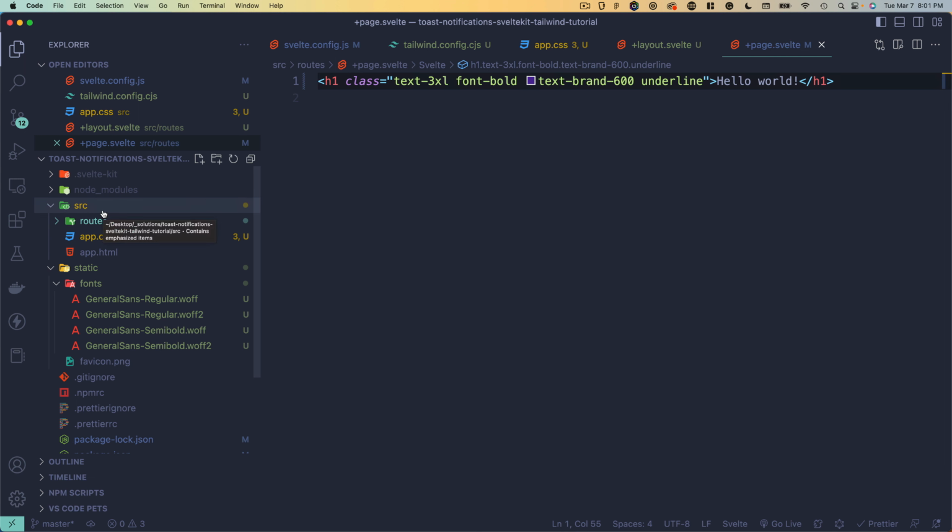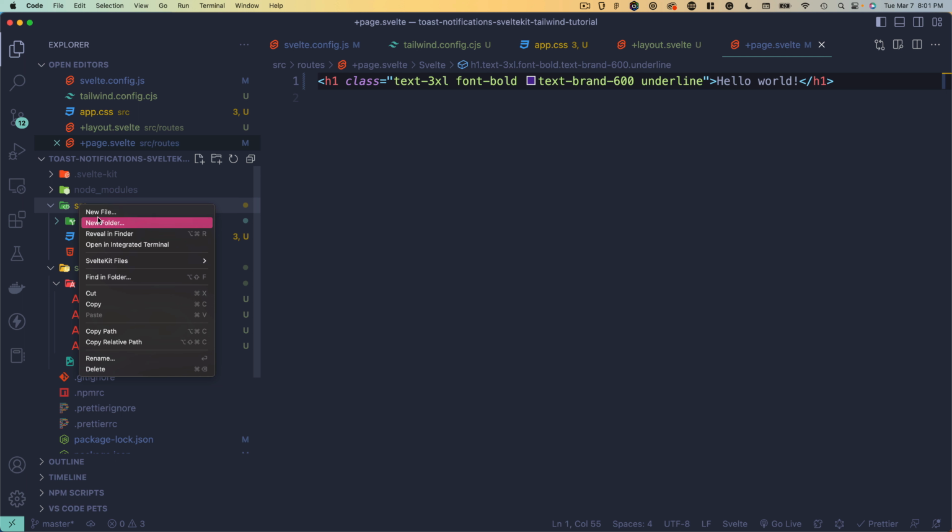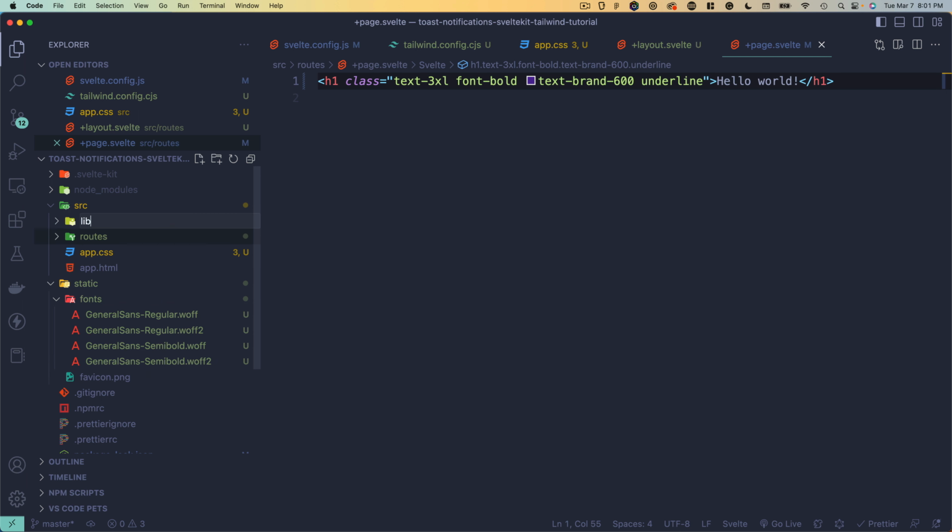The first thing we want to do in creating our store is come into the source folder and create a new one called lib, which stands for library. This is where all of our components and our store values are going to be stored. So we'll create a new folder, and inside here, we'll create one called store. And last, inside of this folder, we'll create a new file called toast.js.